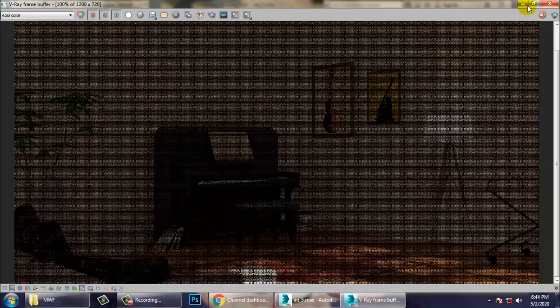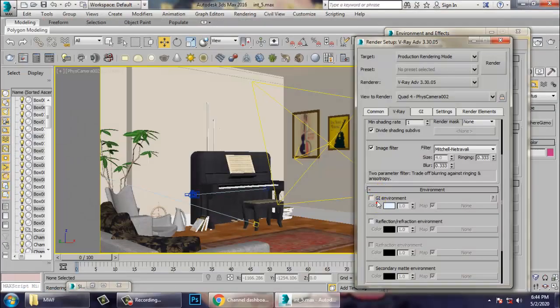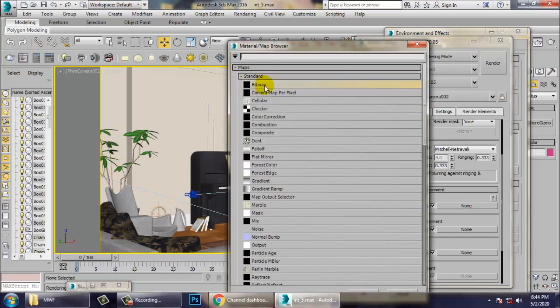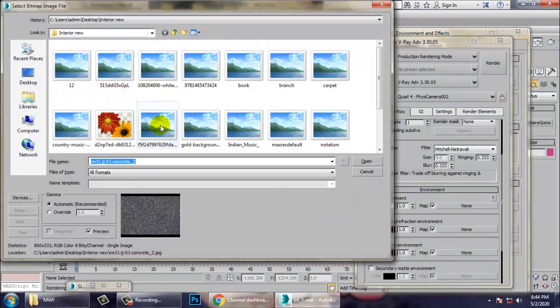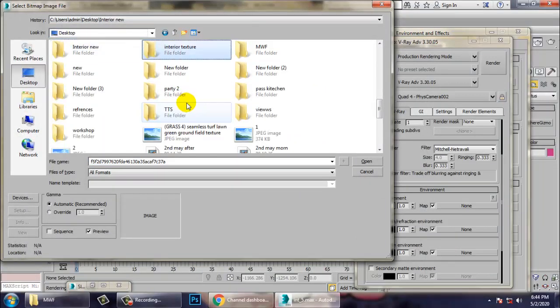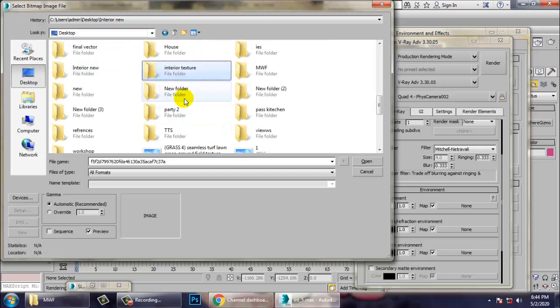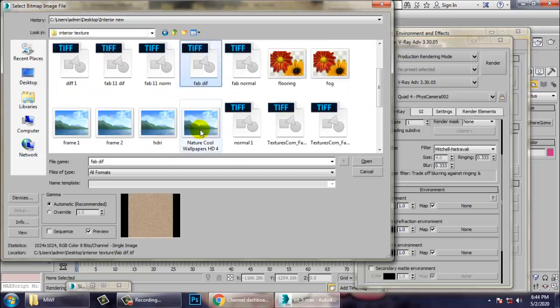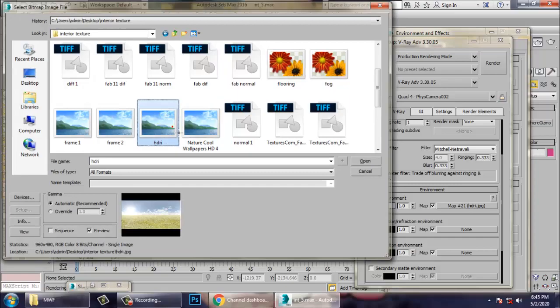So if you want to place something in the background, and if we activate this GI, we can activate it. We can put some map over here. So we can just go into this and use the interior texture, and we can put a map over here and let's render it again. Once again, let's see how it looks.